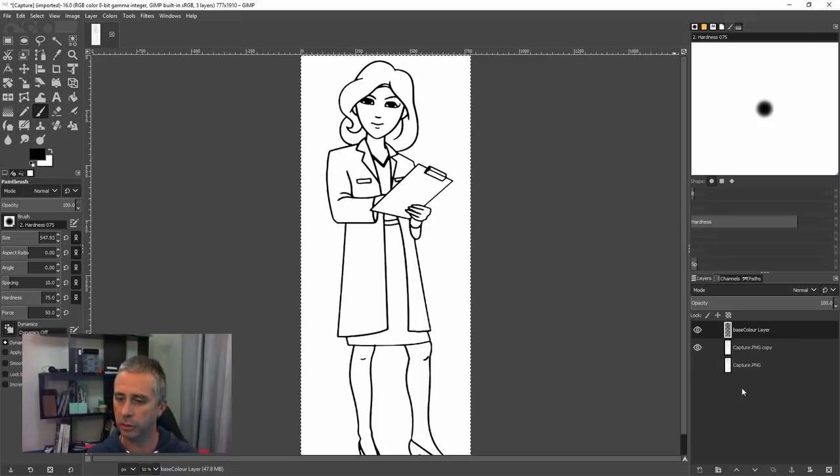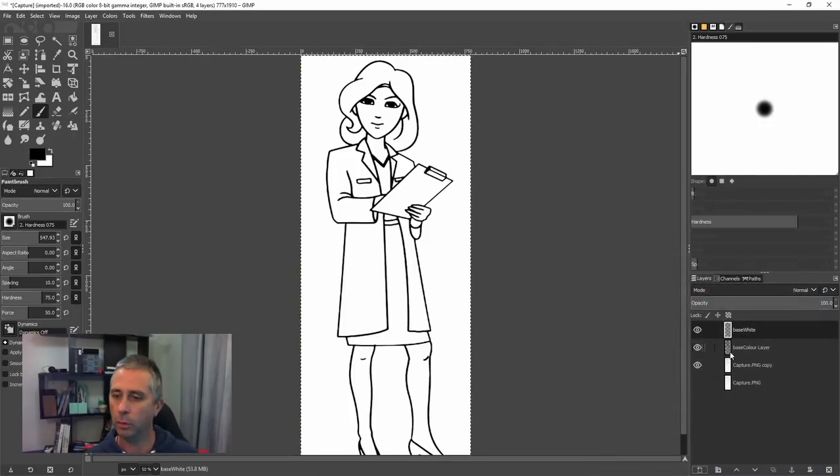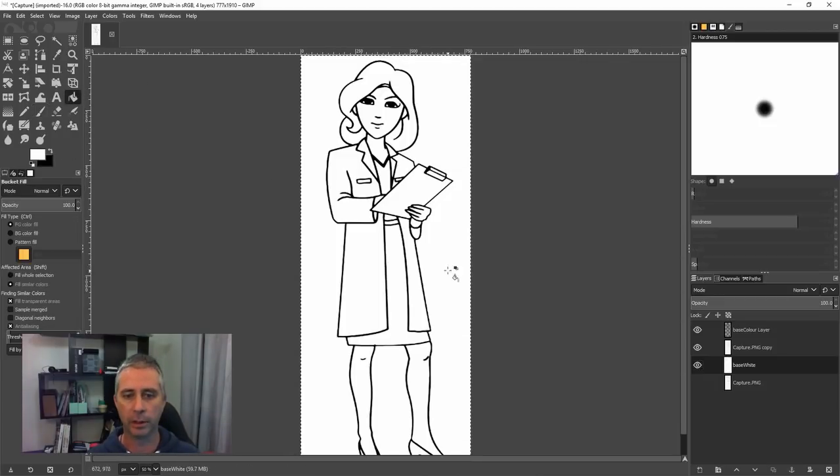Next one I'm going to do is create another new layer. I'm going to call this one base white because I want one of these to just be plain white. So I've got a white background, so I can get rid of my original capture and just turn it off so I can't see it anymore. And that way I'll know what image I'm actually getting.